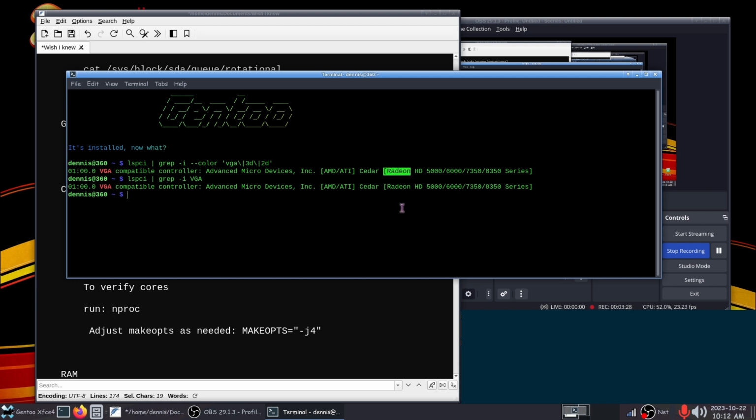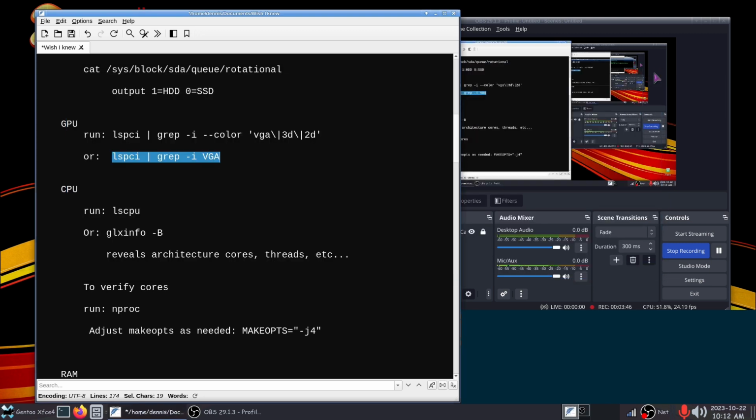In my make.conf file, which I'll get to in a minute, you'll need to know whatever video card you're using, whether you've added it or it's integrated. Doesn't matter. You need to know what it is, if that's the card you're going to use.